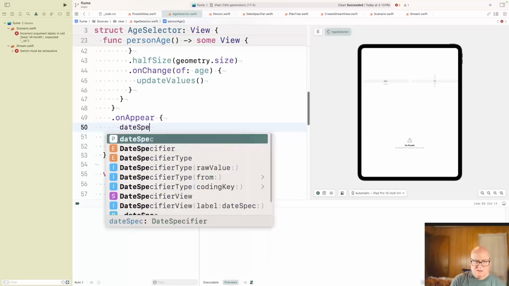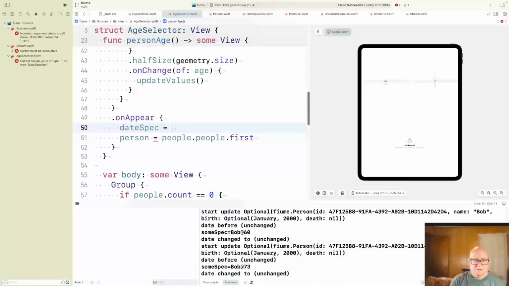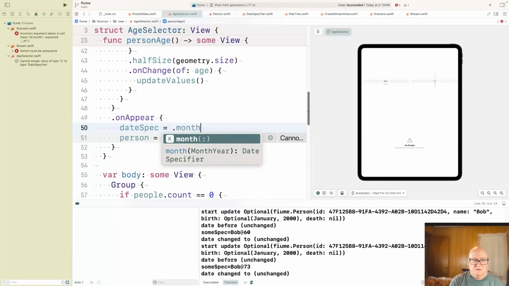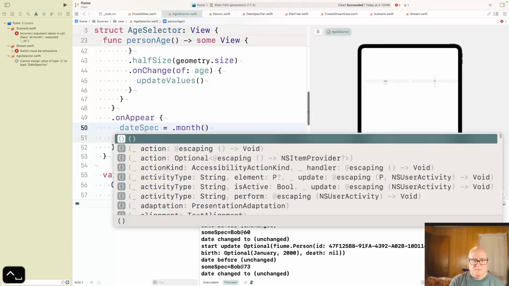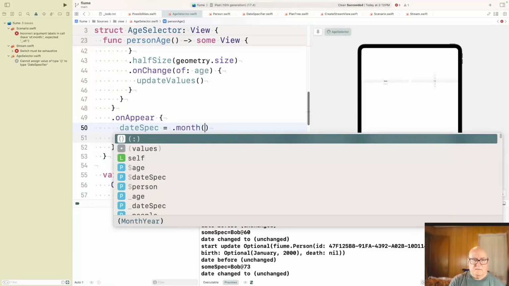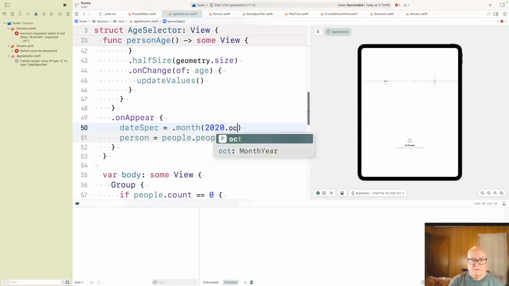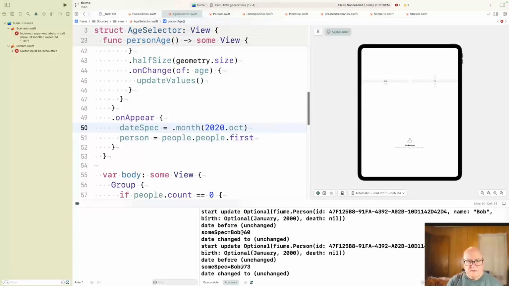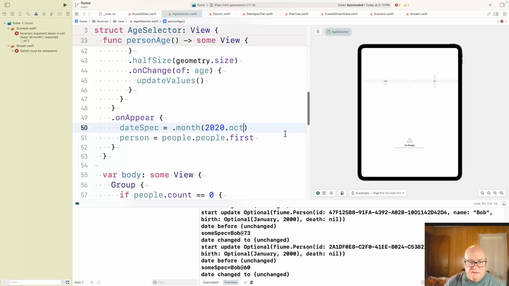Let's just try and change it some other way. Date spec equals dot month. Does he ever change? Now that didn't trigger anything. Still. Of course I picked 67. 64. Wow.